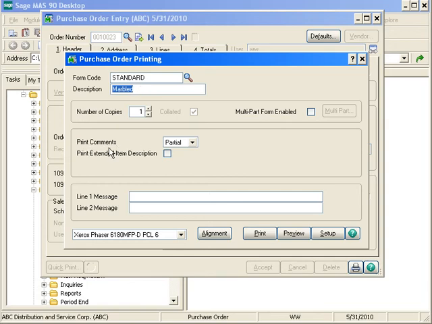We have the option to print comments. We can print them partially, which will only print a short portion of our comments, or we can print our full comments, or maybe we don't want any of the comments to appear on our purchase order. I'm going to tell it to print full comments.